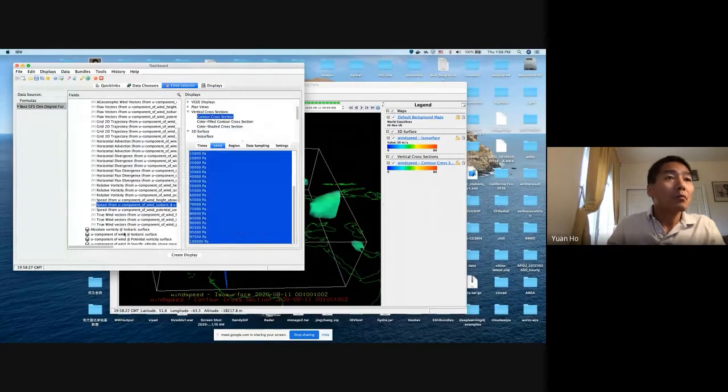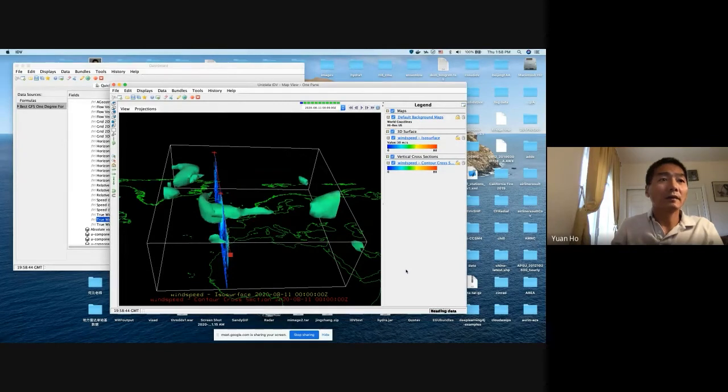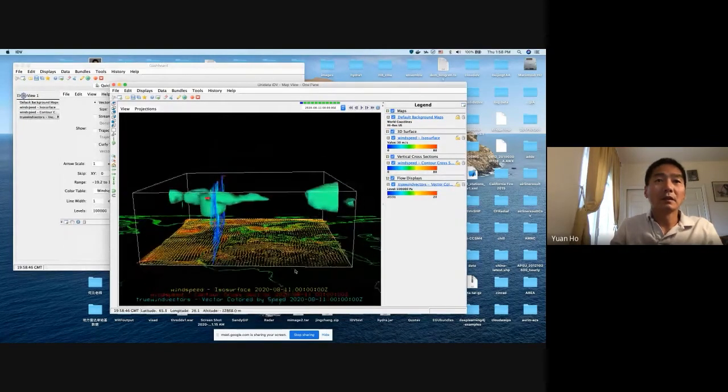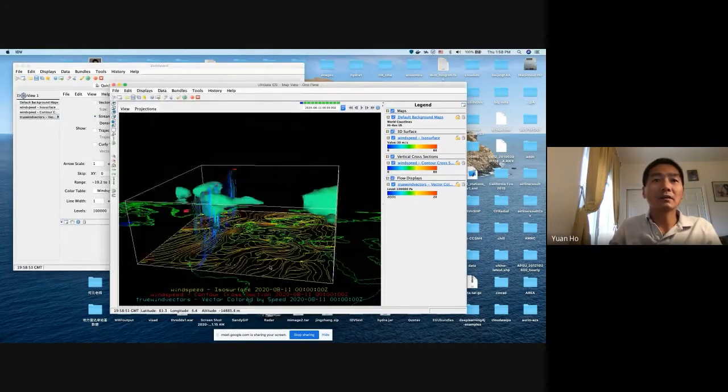Let's create one more, like a vector, through display vector plan view. Color by speed, level, just the bottom. That also is very quick. So it has the full 3D display. Change that to Streamline.